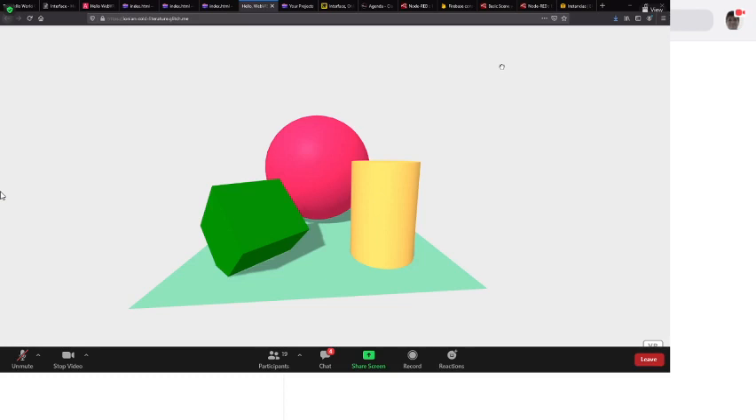Are you playing with this or not? Try to change the rotation, the position of the objects, please.